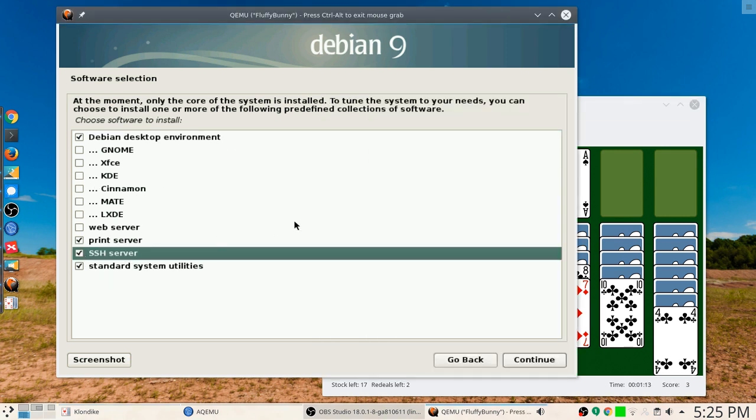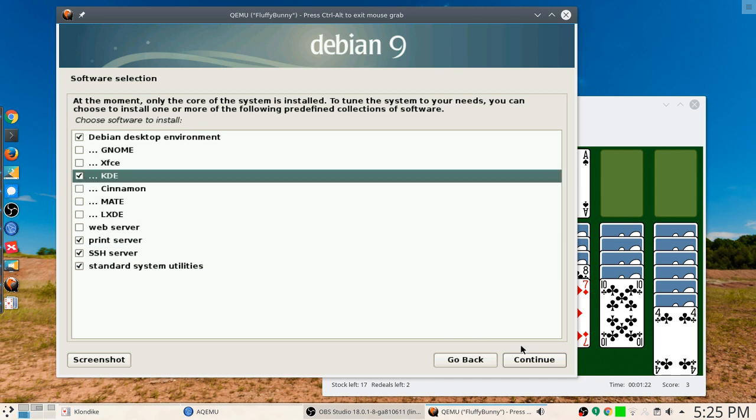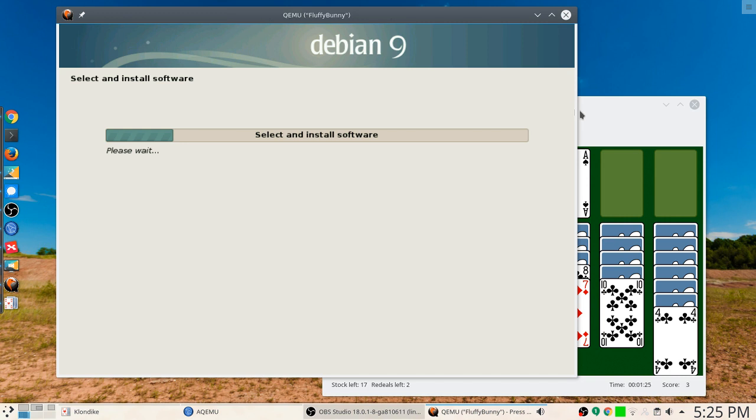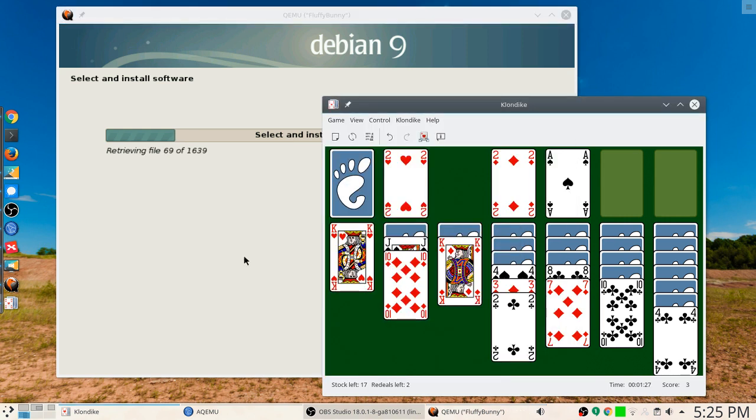So I want an SSH server, print server. I don't need a web server. I'll do KDE. Let's go to KDE. Apparently, I had everything in this distribution. So there we go. Select and install the software. So we're gonna go with KDE, 68 to 79.